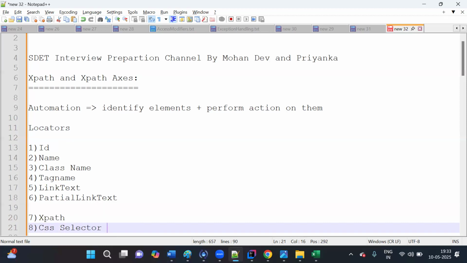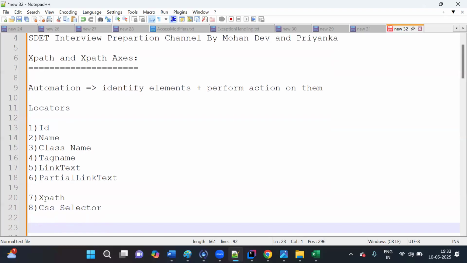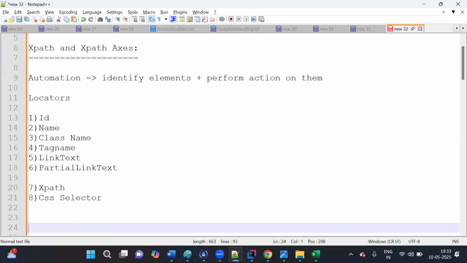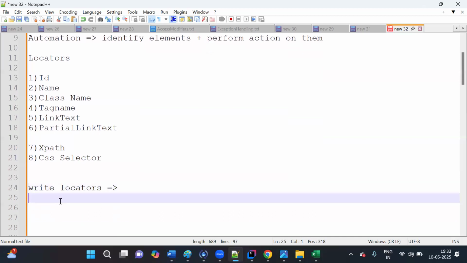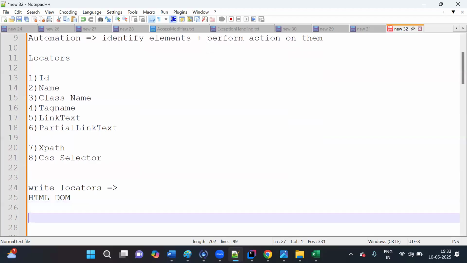In nowadays interviews, most of the interviews always start with: share your screen and write an XPath locator for any web element in a web page. So if you want to write locators, for writing locators you need to understand the HTML DOM. Understanding the HTML DOM is very important while writing the locators.